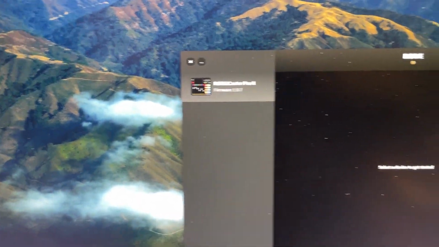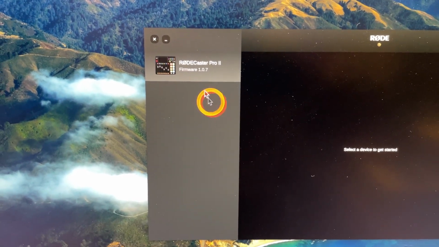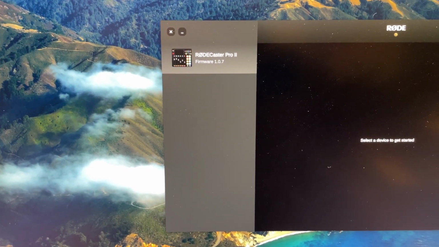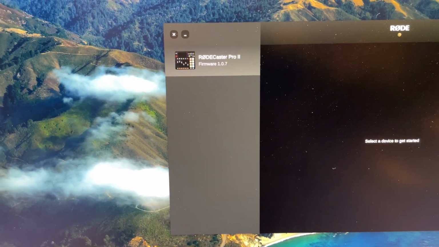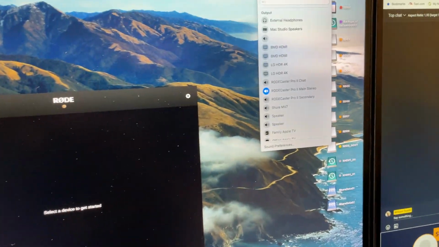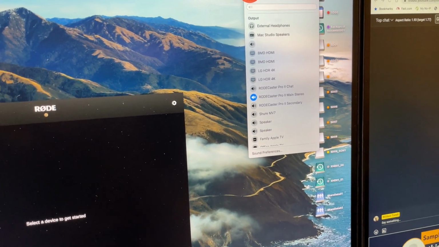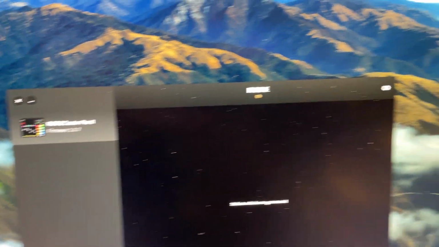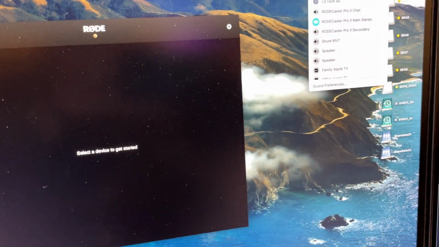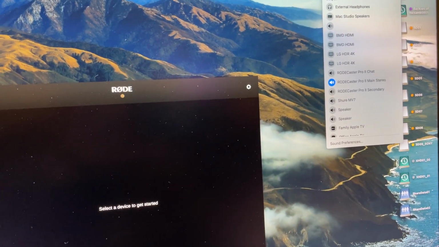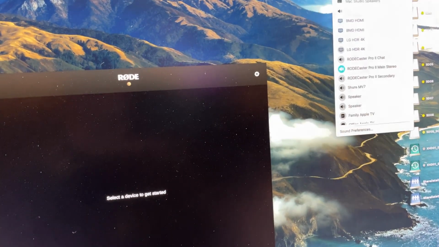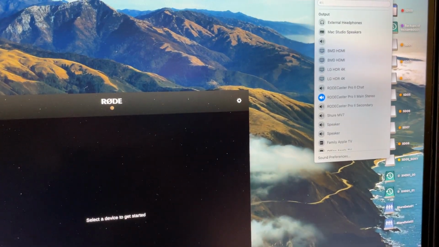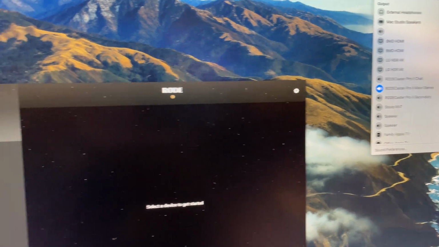And as you can see, Rode Central now shows that the connection is there. The Mac is communicating with the Rodecaster 2 Pro, and as you can see, here's the drop down. The drop down is showing that all three connections, the Rodecaster Pro chat, main stereo, and secondary, are all connected. And as you know, I have everything connected right now to my M1 Mac.